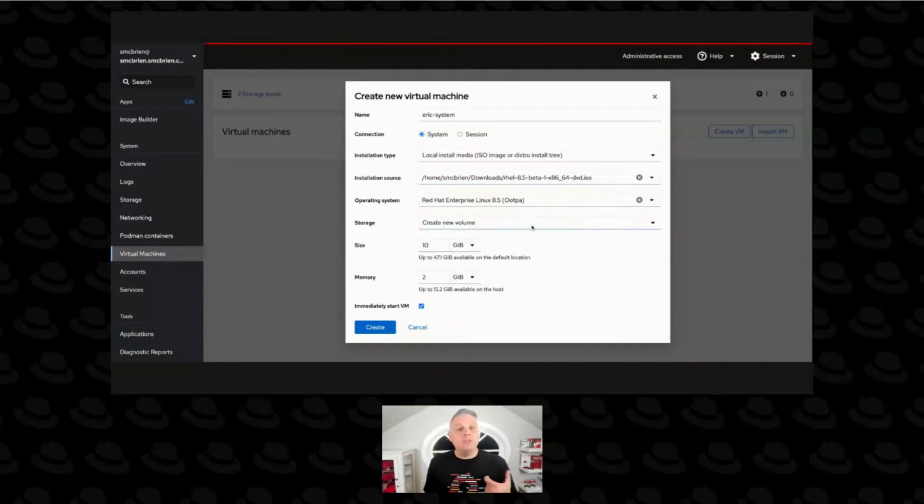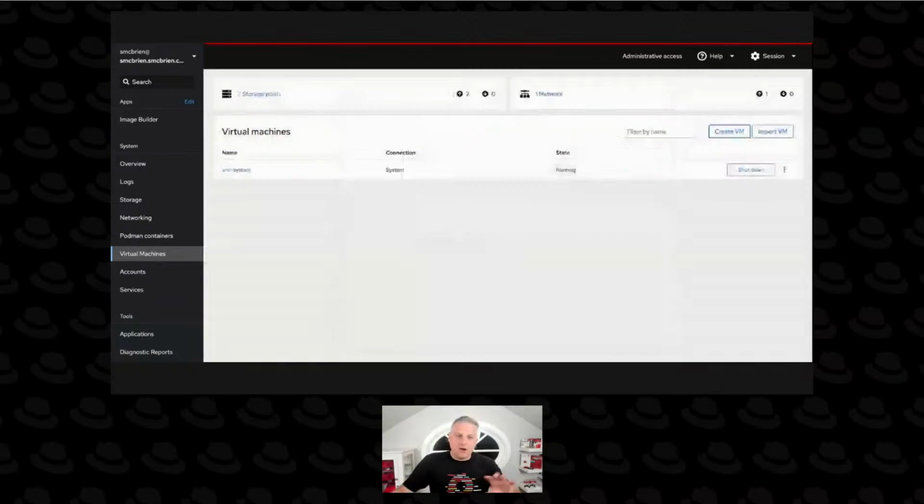We're going to create a new disk to hold this virtual machine's content. I'm just going to make it slightly larger, and I'm going to make the memory slightly larger. All right, and then down here, the box here to immediately start the VM. So as soon as I hit create, it's actually going to boot the system as well. All right, so it is now busily creating. You can see the machine is now running.